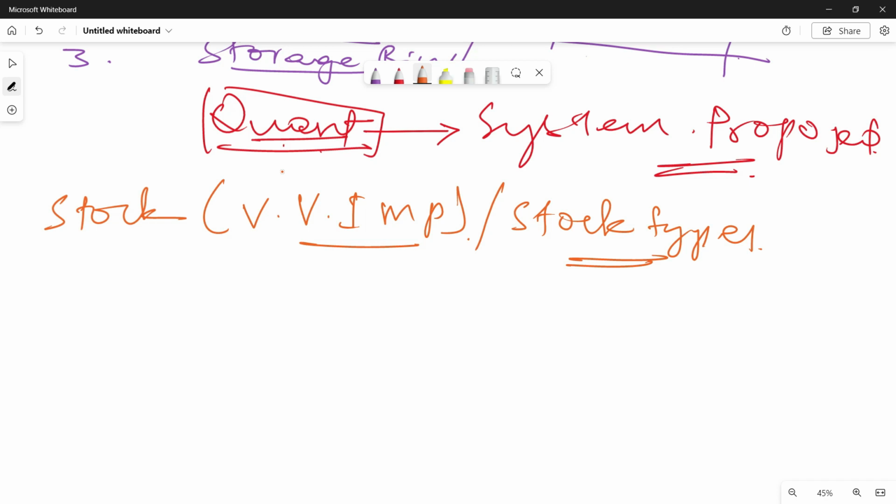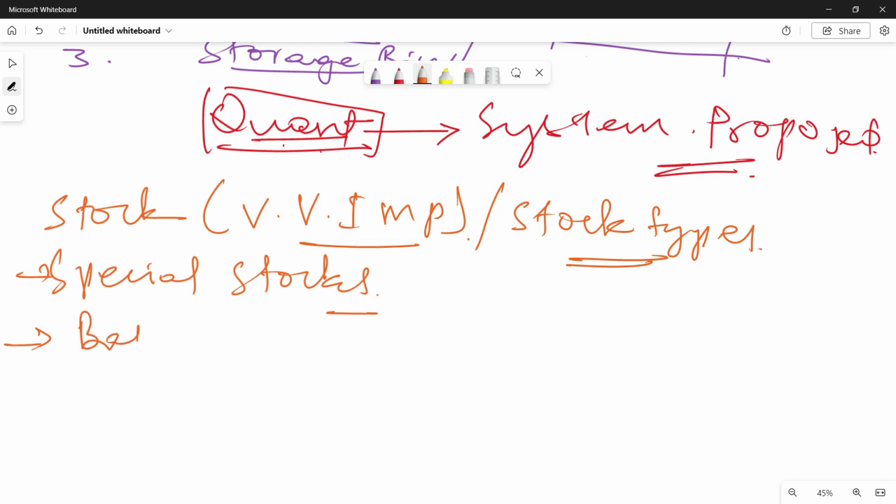Likewise, in warehouse management, we have some kinds of stocks. Those stocks are special stocks, which correspond to special procurement processes. Okay, special stocks. Then we have batch management: how the stocks are managed in batches, automatic creation of the batches, etc.